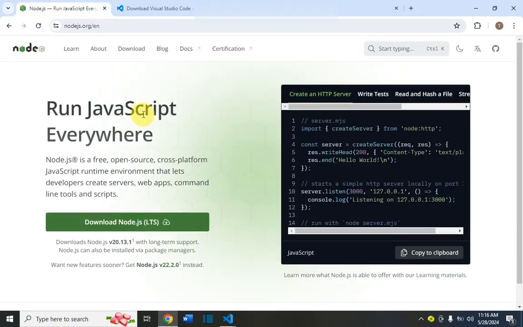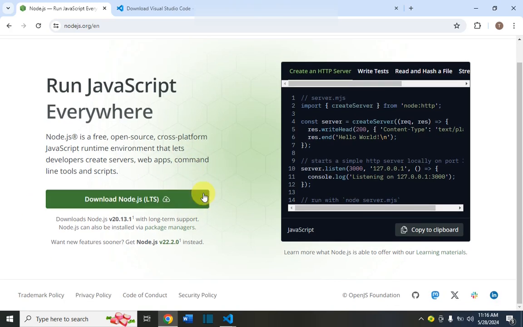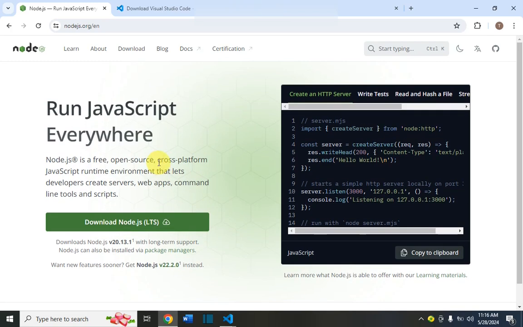First, you need to download and install Node. Node is a JavaScript runtime environment that allows you to run JavaScript-based code on your machine. So for you to get started with React.js, you need to download and install Node. I have already downloaded mine, so I will not go through the process of downloading Node.js.